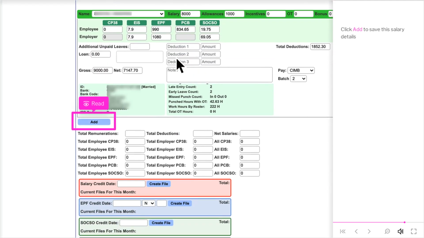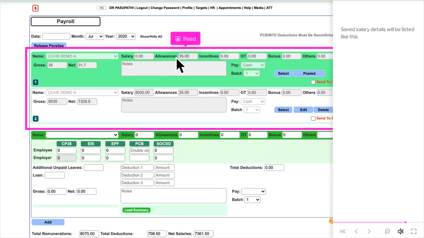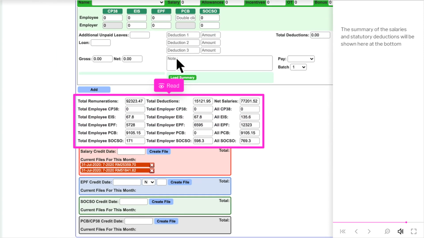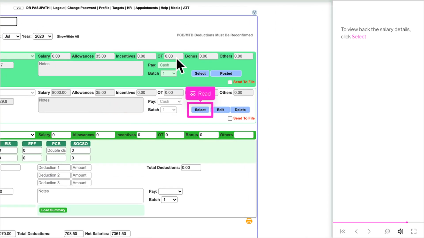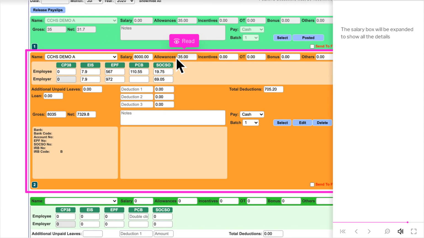Click Add to save this salary details. Saved salary details will be listed like this. The summary of the salaries and statutory deductions will be shown here at the bottom. To view back the salary details, click Select. The salary box will be expanded to show all the details.